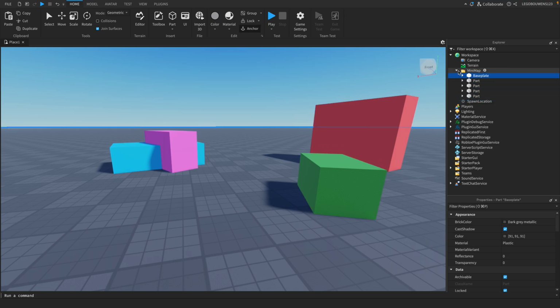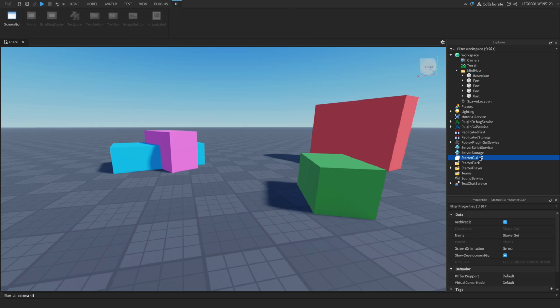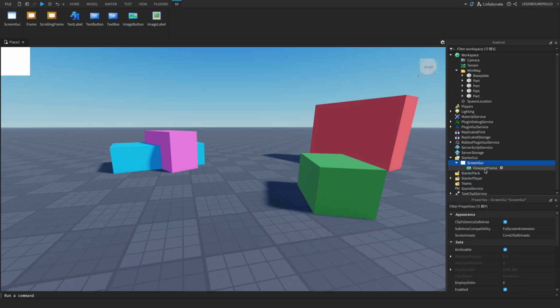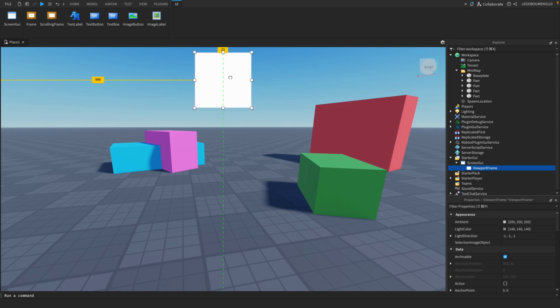So now let's actually design our minimap. Let's go over to Starter GUI and let's insert a screen GUI. We're going to be inserting a viewport frame into the screen GUI. Now what a viewport frame does is it allows you to render a set of parts on top of the actual game. So in this case, we're going to be rendering the map viewed from the top and pretty much putting that as a little frame on the top of the real game. We can make the viewport frame a bit bigger by dragging the corner, and let's move it to the middle of the screen, like this.